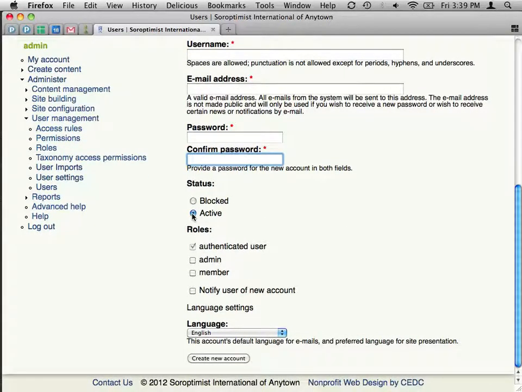You'll want them to be active, because if they're blocked, the user account is useless. That's for some rudimentary form of moderation if you have users who are getting out of hand and you need to work things out with them or whatever. You may want to block their accounts. Instead of deleting their accounts completely, you can block them so they don't have access for a little while, and then activate them again later.